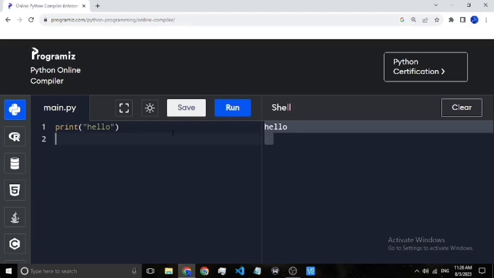There is one more way to print it. You can use single quotes as well. If I run this, as you can see, it is printed over here. These are the two ways to print in Python.